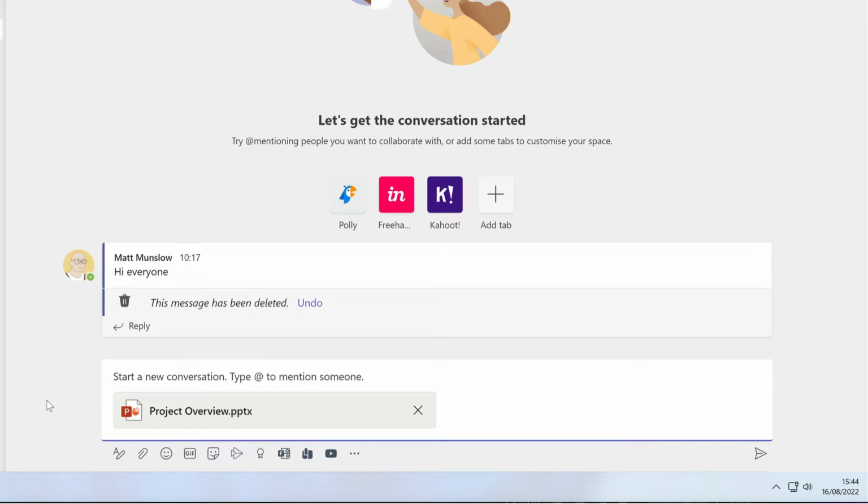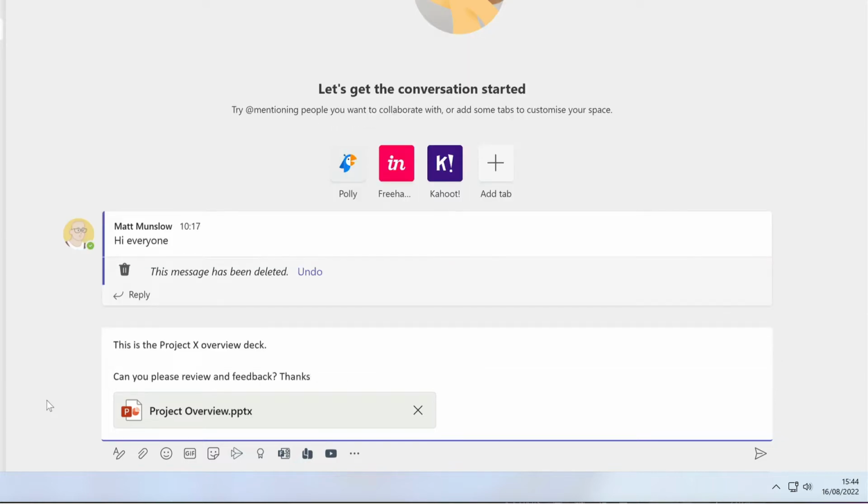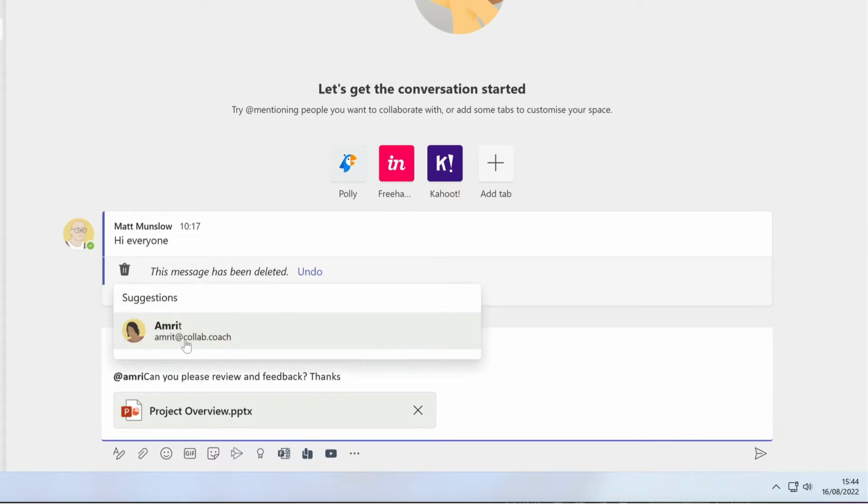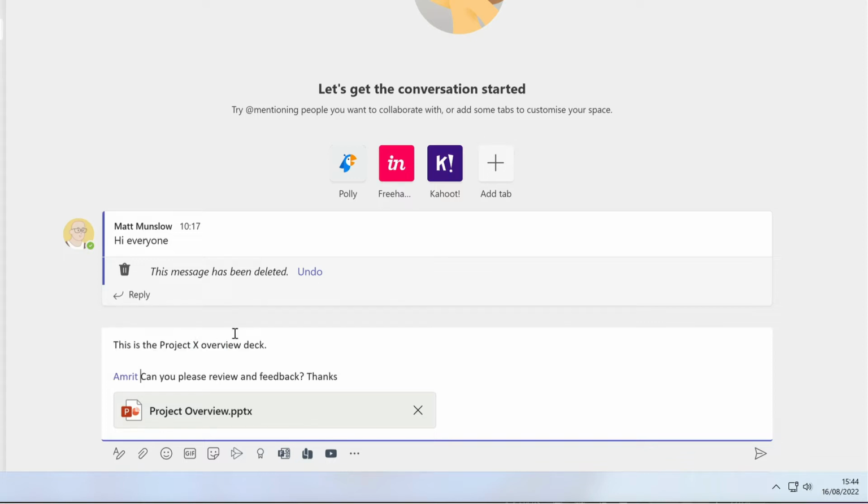And I can also add some text to the post to explain why I added it and what I want the team to do with it. I can even @mention if I want to bring the file to the attention of someone specific. For my project overview slide deck, I want to make sure that Amrit is notified, so I @mention him. He'll see it in his activity feed with the icon.